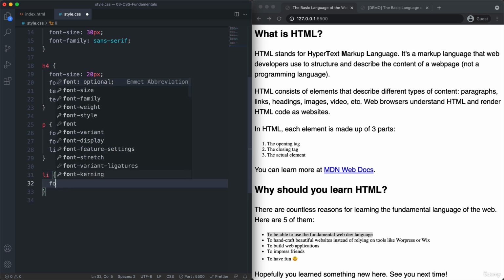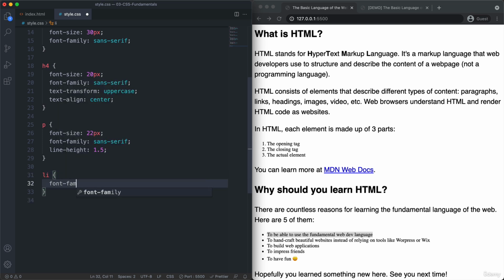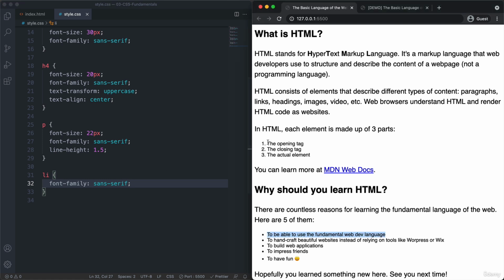Okay, and so again, let's set the font family to sans serif, actually. Give it a save. And we also want to change the font size one more time. By default, we get this font size that we see here, which is usually 16 pixels by default. That's an important thing that we also need to know a little bit later. So take note of that.